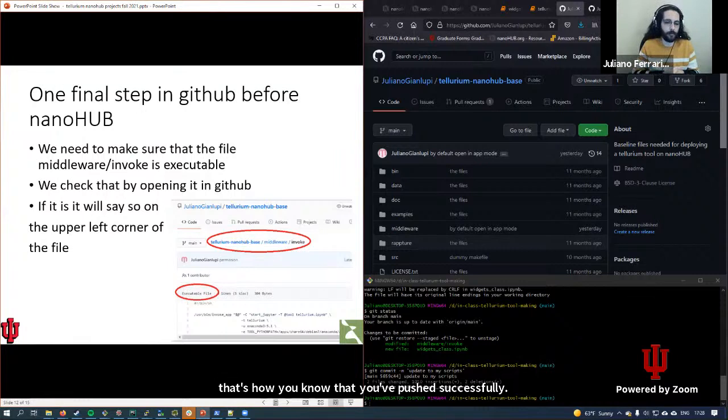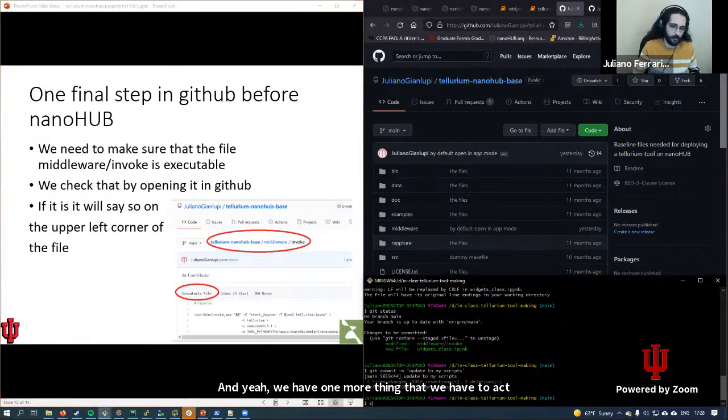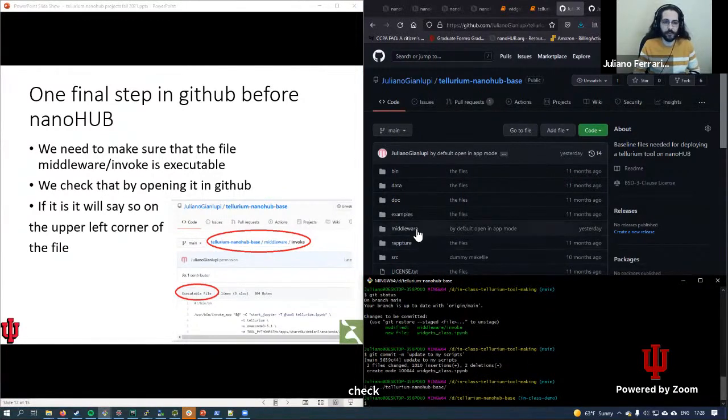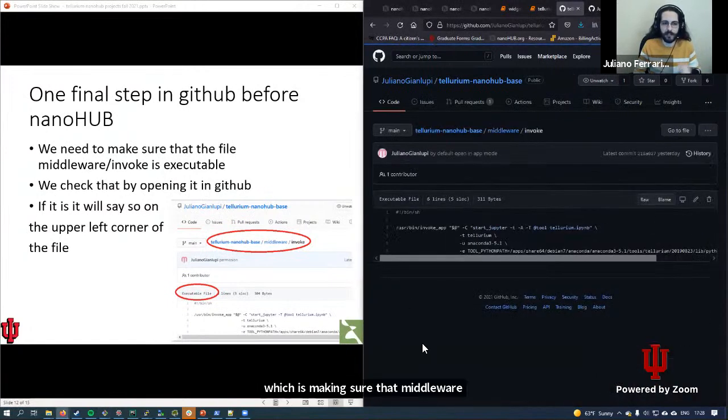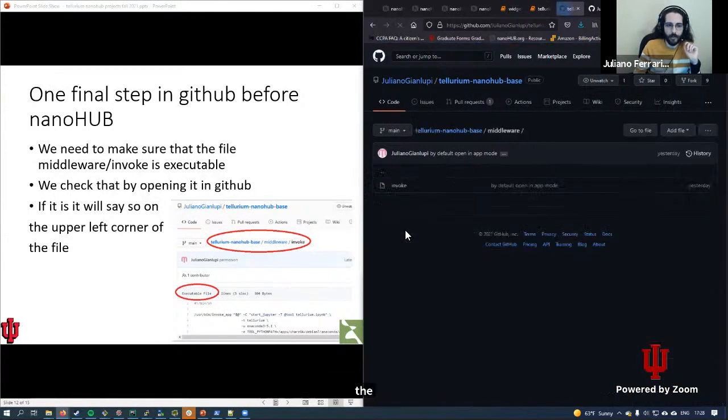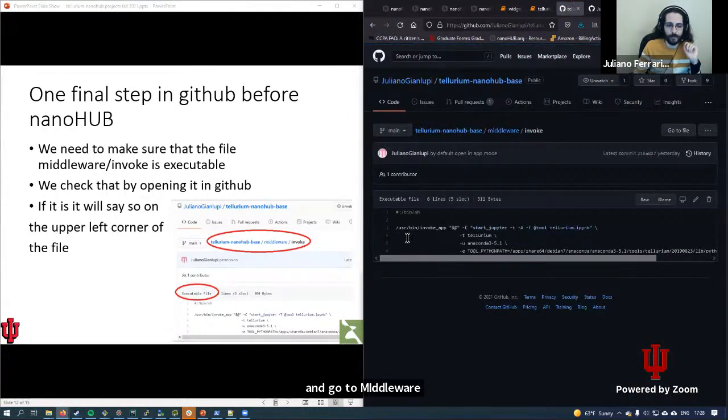And yeah, we have one more thing that we have to actually check. Which is making sure that middleware invoke is executable. And to do that, you have to go to your online version of the repository and go to middleware and go to invoke. And if it is executable, it will say so at the file header.